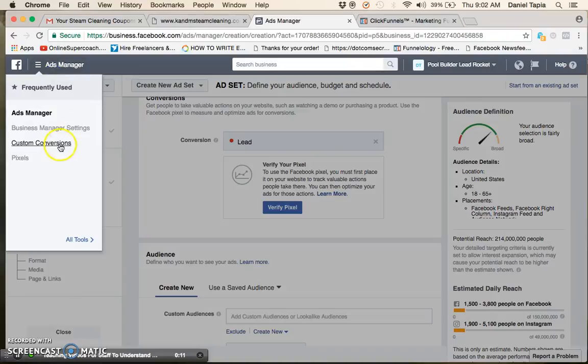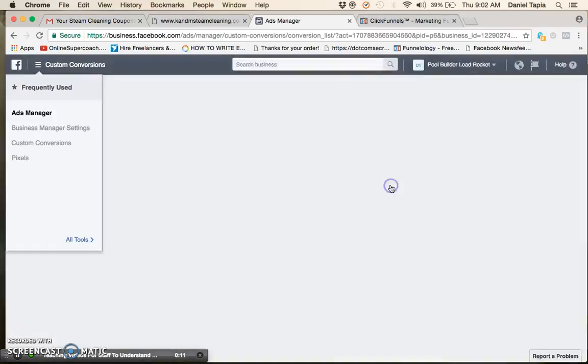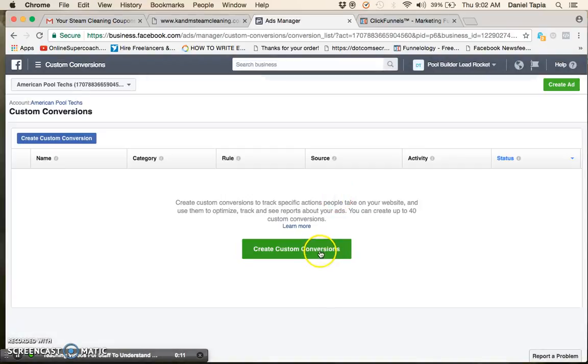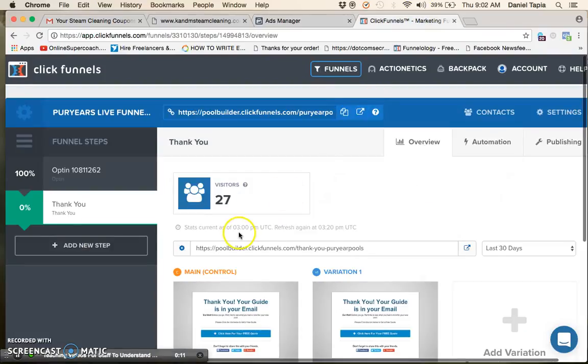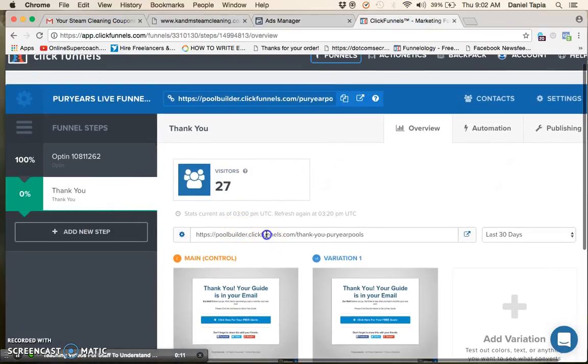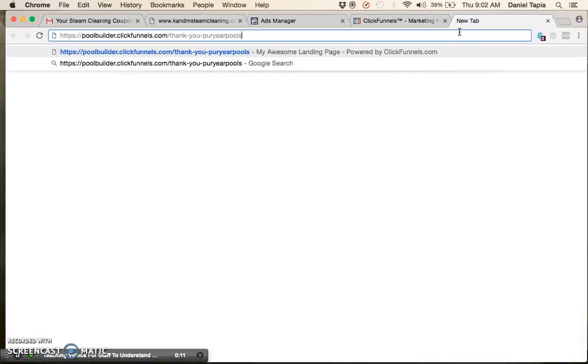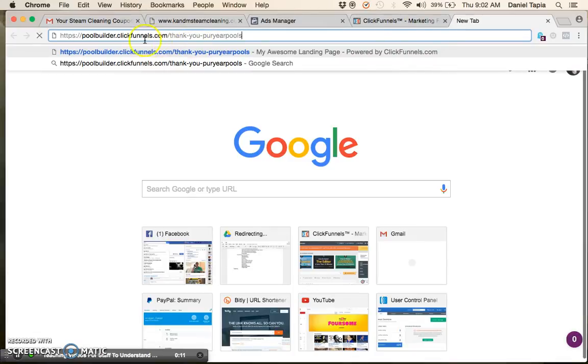Before we do that, we're going to create a custom conversion. There's two ways to do this. There's create a custom conversion. Okay, URL contains. We always want to keep it URL contains. And we want to put this right here. Okay, this one, the thank you page. The thank you page. But you can't use this one. Don't use this one. Okay, in ClickFunnels, you can.